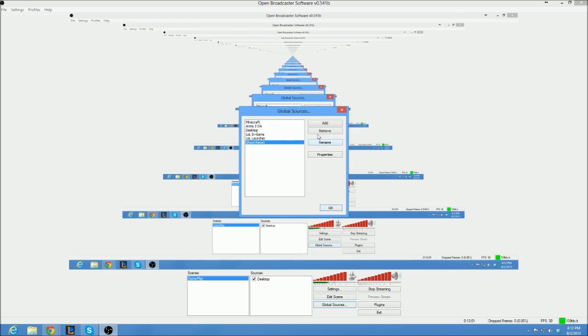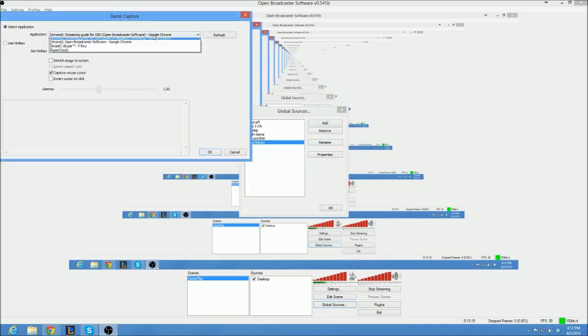What you do to add another one is, if I wanted to use Chrome or something, add, choose window capture, monitor capture, image, stuff like this. If you're doing games, game capture. Enter a name, and, well, I'll go through it anyways. Just random. And you would choose something. Unless I wanted to record my Skype, I would choose that. And click OK. And then what you do is you would come and choose your global source here.